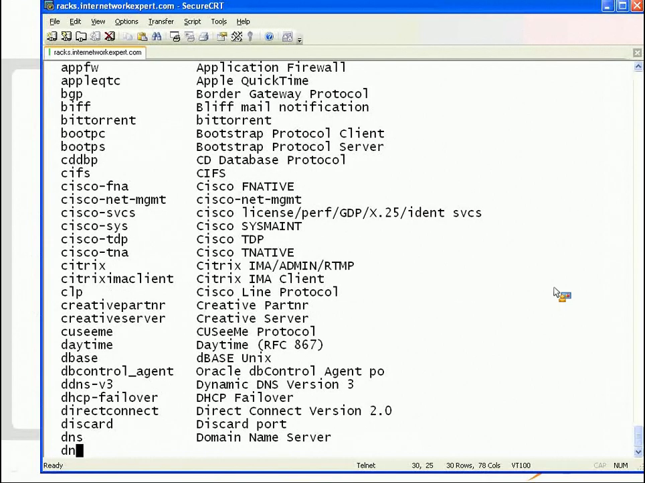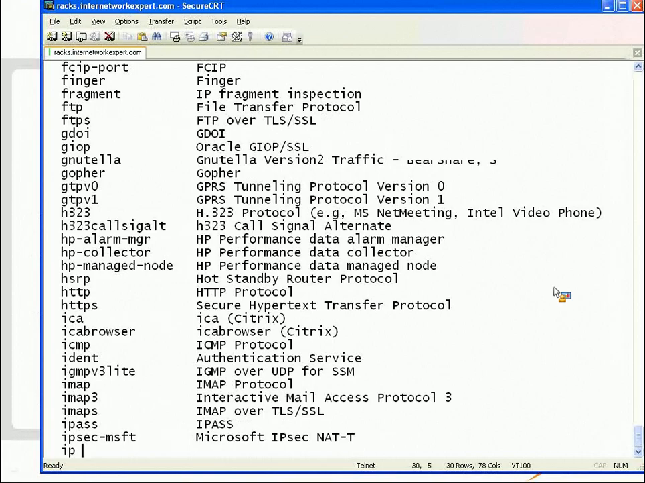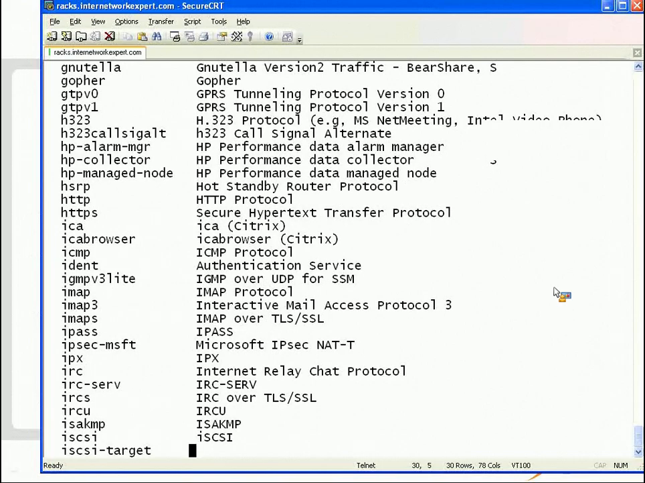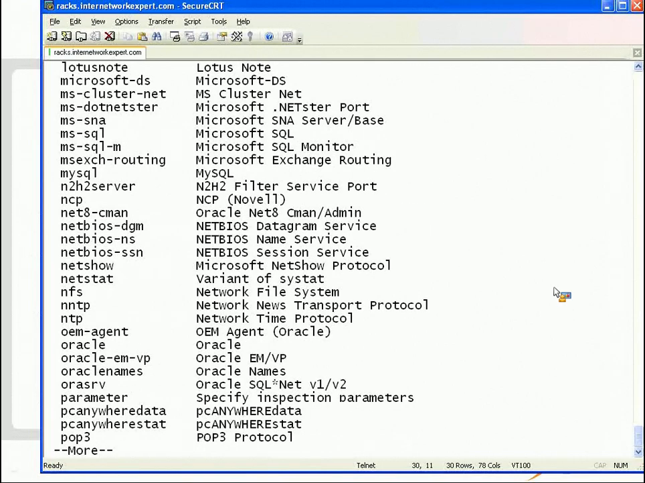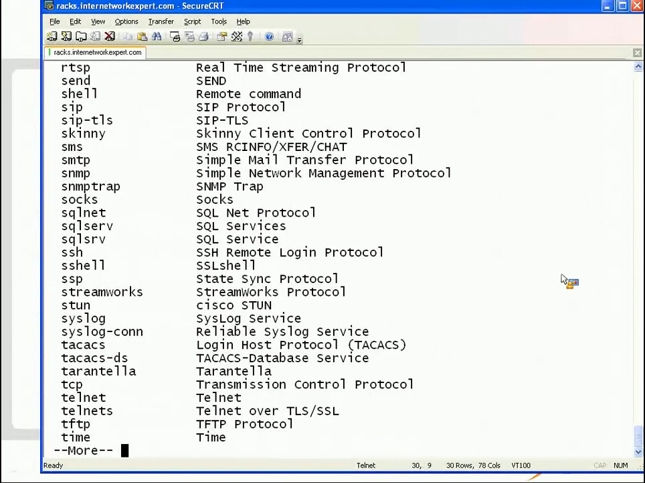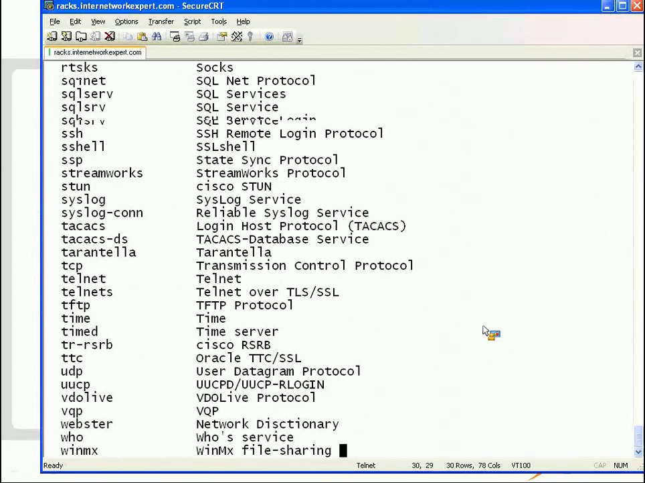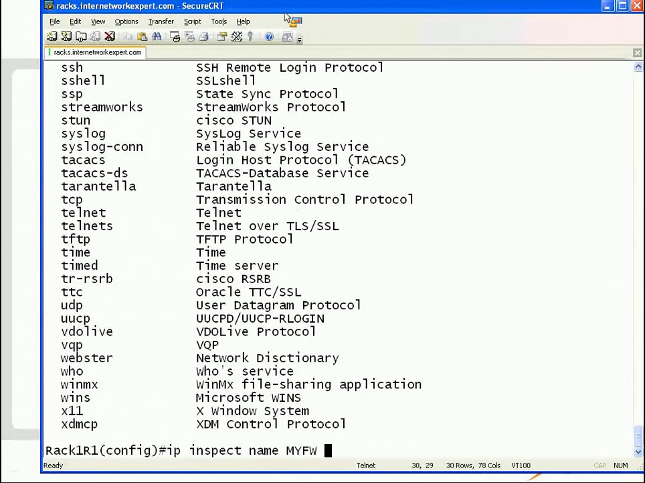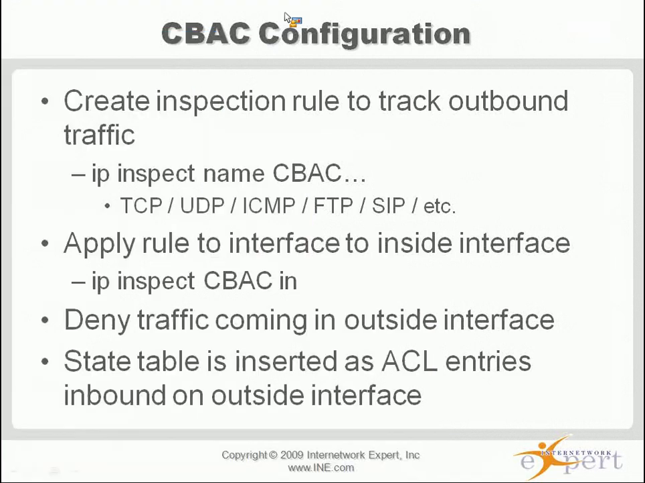A lot of different protocols available for the inspection. Again, it does vary depending on your IOS version, but newer versions have a lot more protocols. It does still have TCP, UDP, but still has a lot more secure items and miscellaneous other protocols that it can look at and specifically allow. And we'll look at those in an example here in just a little bit.